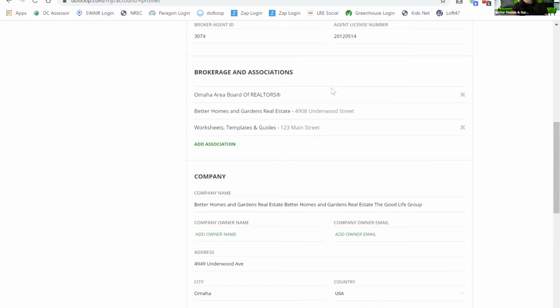We do have the OEBR synced up, and those we'll talk about a little bit later when it comes to the other section about loop templates. And then we do have our Better Homes and Gardens Real Estate. Now that one will hook up directly to yours. It is defaulting to that 4908 Underwood, so I will check on that.